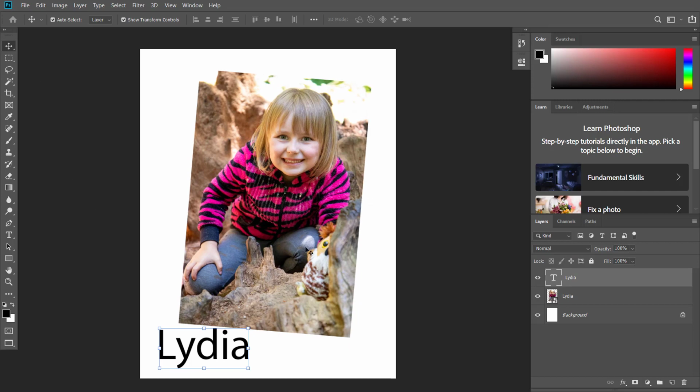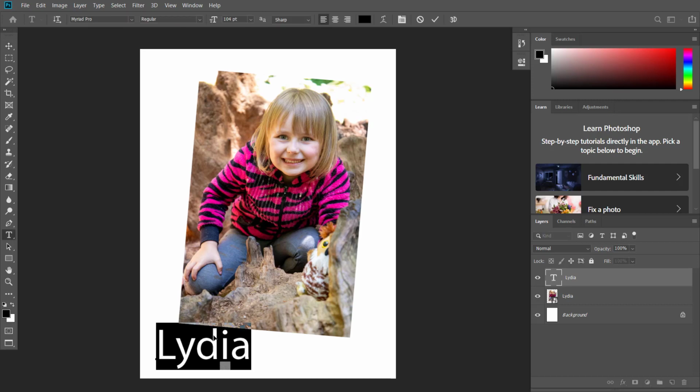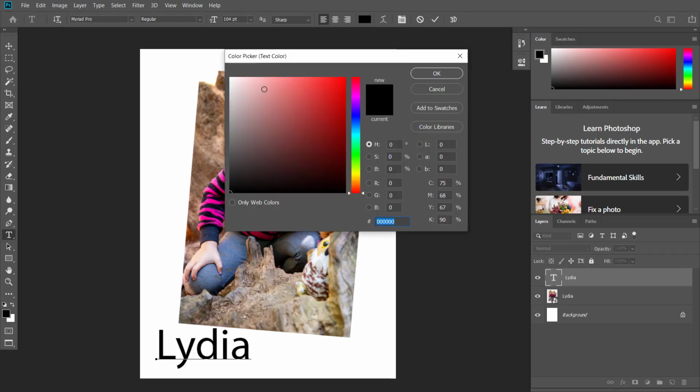Okay, so I got my thing. If I want to change the text on this, I can double click, and now I can get back into the text tool. Now let's say I wanted to change the color of the text again. I'm going to highlight it, and I'm going to go up here and click on the text color. As you saw before, we have this color picker. You can pick from a whole spectrum of colors manually.